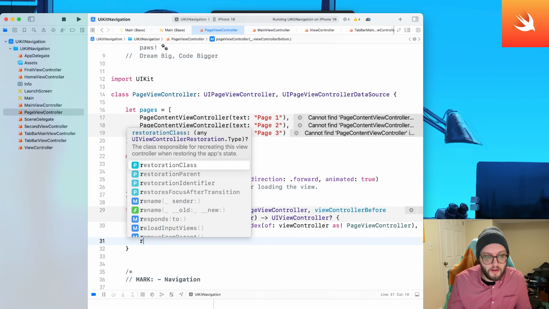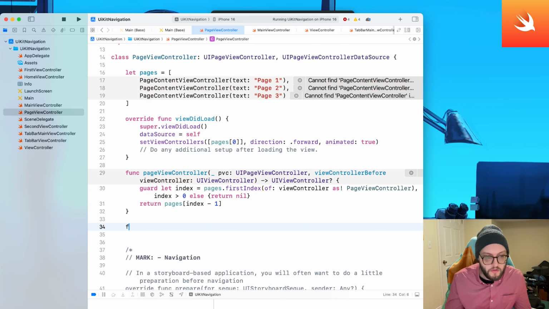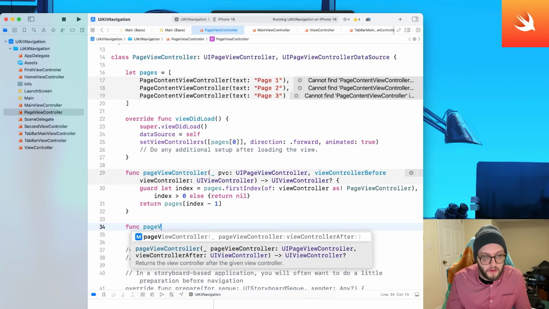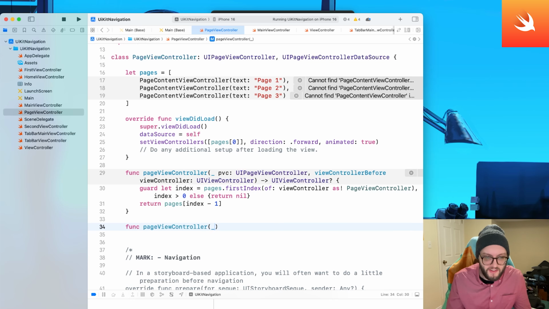Afterwards, we're going to add a new line and we'll say return the pages, add our square brackets here, index -1. Okay, and we need to create another function also called page view controller. I know it seems very weird. We're going to do a lot of similar things.